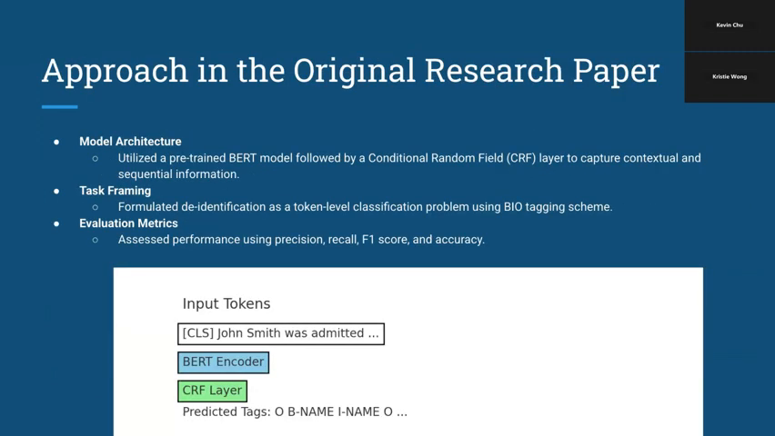Specifically, the original paper approaches this problem by fine-tuning BERT, a transformer-based language model, on PHI-annotated clinical text. It uses BERT followed by a CRF, aka conditional random field, layer. BERT captures context at the token level, and the CRF helps ensure that the predicted labels follow valid BIO sequences. For example, not starting an entity with an I tag.